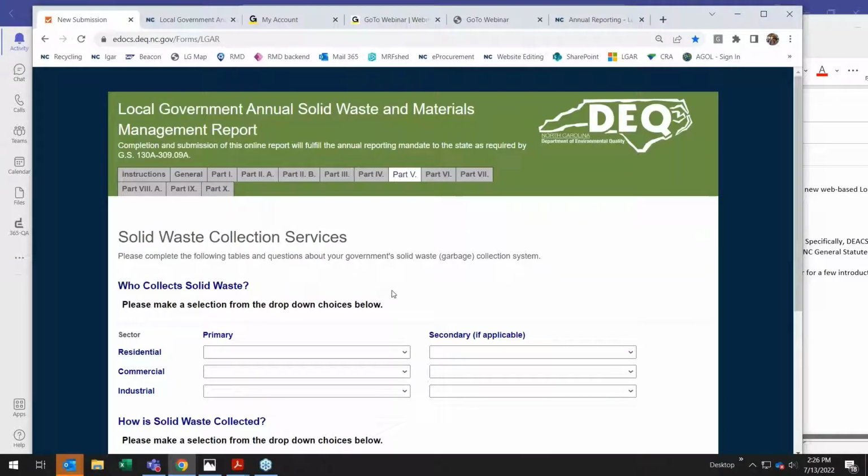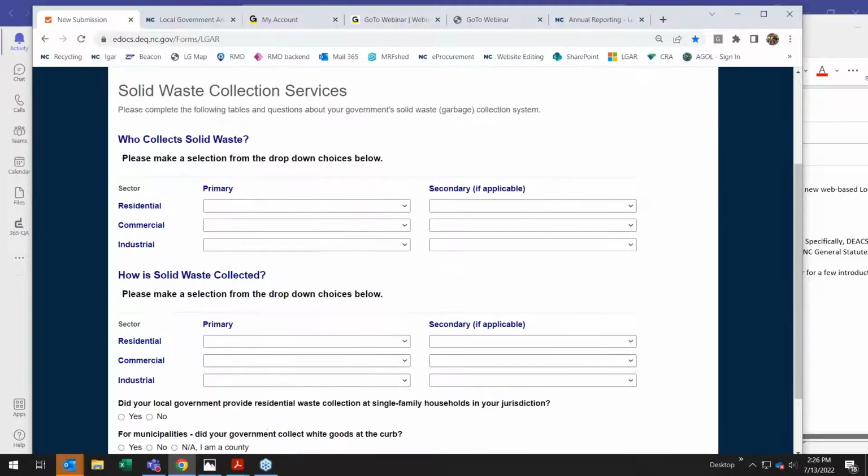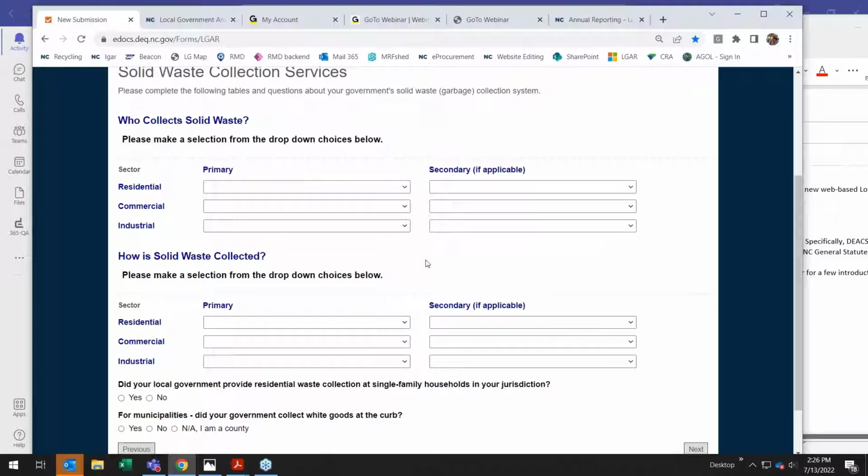The next section is about solid waste or garbage collection services. These are very similar questions to reports from previous years. You'll notice that instead of the tabular format that we used to have, we've got drop-down options for you to select to answer these questions. First, we ask who collects solid waste from each of these sectors: residential, commercial, and industrial. You can select the appropriate answer, and we have an opportunity for you to select a secondary answer if it's applicable.